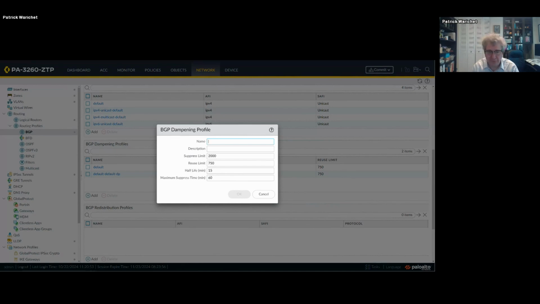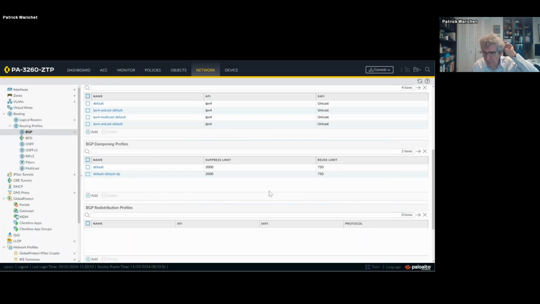Then you have the cutoff, the half decay advertised, half decay non-advertised. You have things that are supported by Cisco, Arista, and Juniper: suppress time, reuse limit, half-life, and maximum suppress time. These are the standard dampening profile. Once I define this, you see that they appear in a list of profiles, an ordered list of profiles. You can at any point in time call them into the logical router.